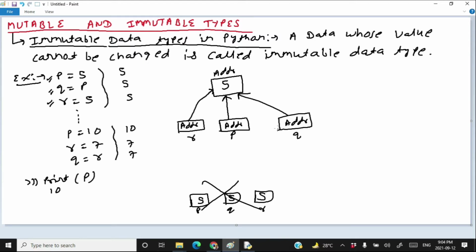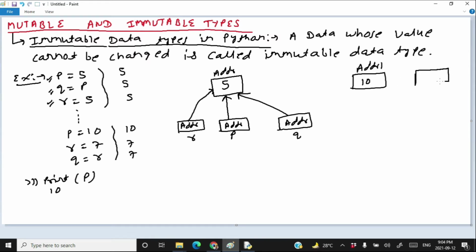Now suppose that you have another value 10, which is at address ADDR1. You have another value 7, which is at the address ADDR2. What are you doing now? Now you are storing 10 in p. That means you are just assigning a new address to p.